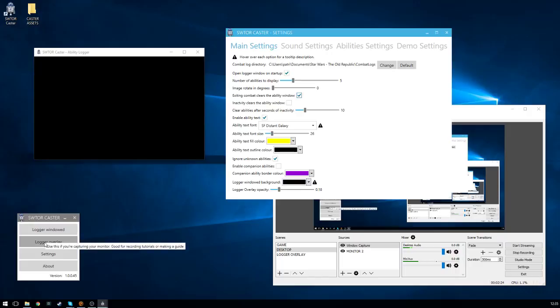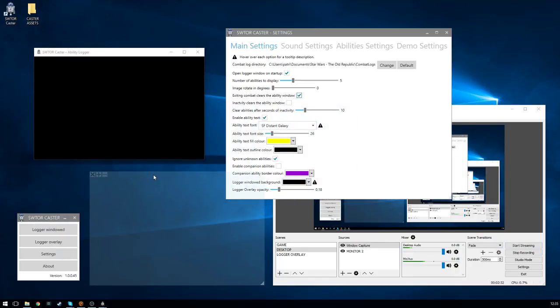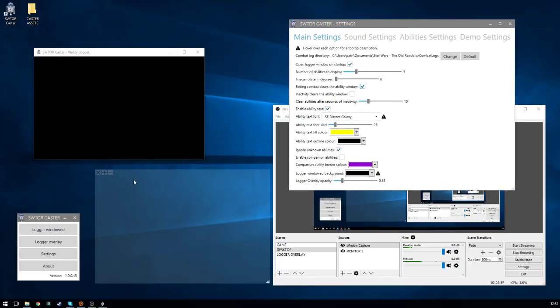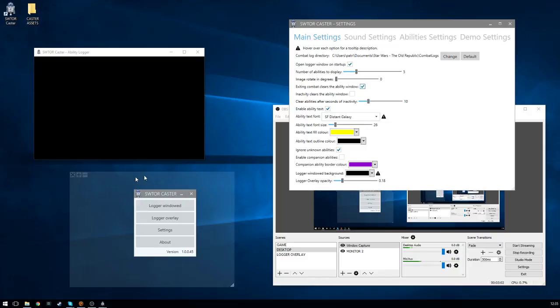Yes, let's move on to the other window, which is the overlay window. The overlay window is pretty much the same thing as the main ability logger window. The only difference really is the fact that this enables transparency. So as you can see here, completely transparent. In fact, if you make it so transparent, you can't even select the window. You can only sort of maybe get it here at the bottom and move it around. So it adds real transparency. Just add some transparency back and you can move it around again.